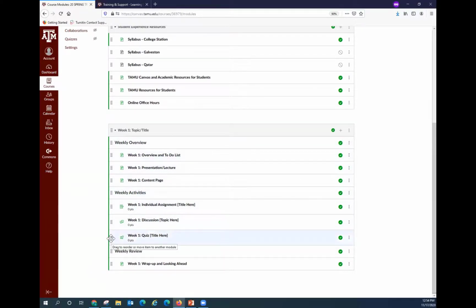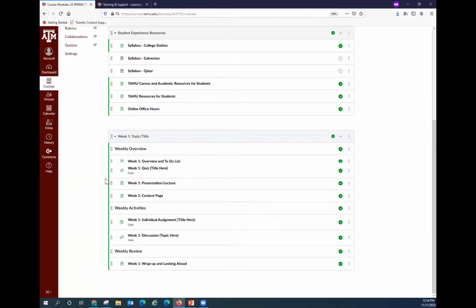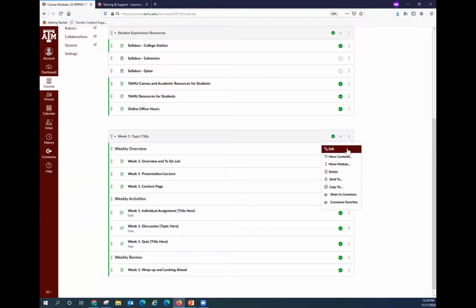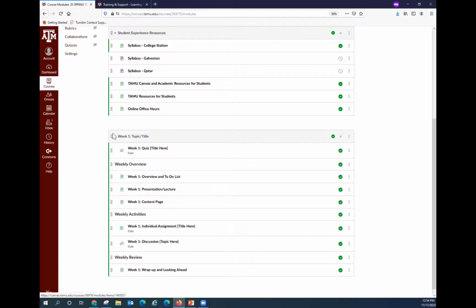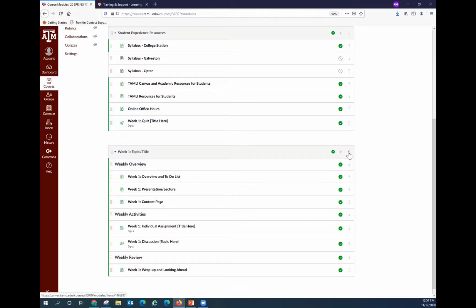I'm going to show you really quick how you can duplicate this for, let's say, your 15 weeks. I want to take my quiz out of the module because I don't have an option to duplicate the module if there are any quizzes in it. So I'm going to get this quiz out of that module by dragging it to a different area, and I am going to be able to duplicate the module.